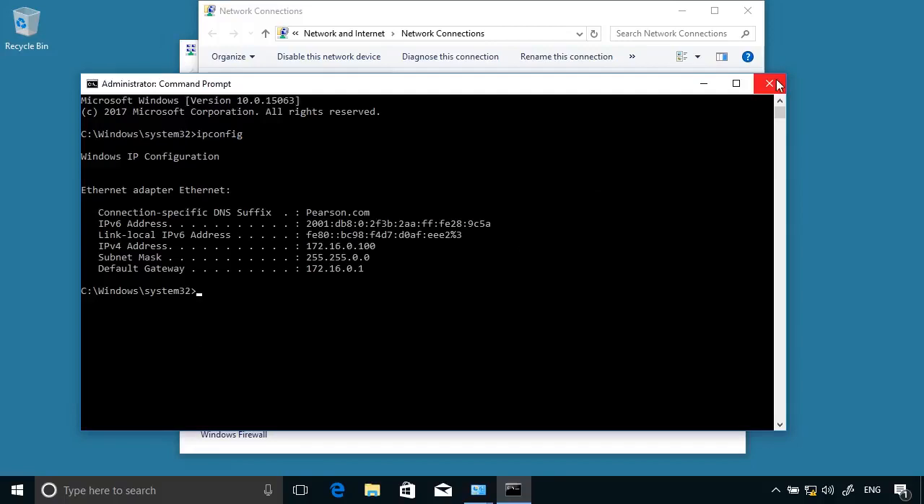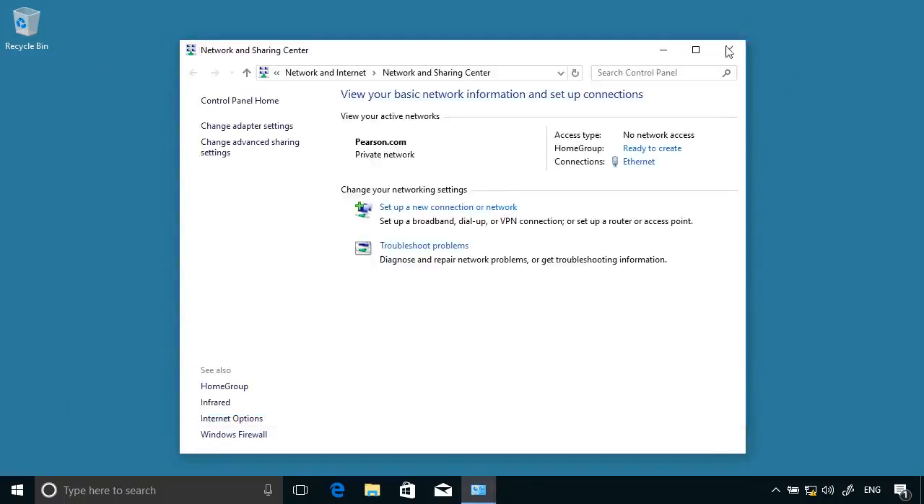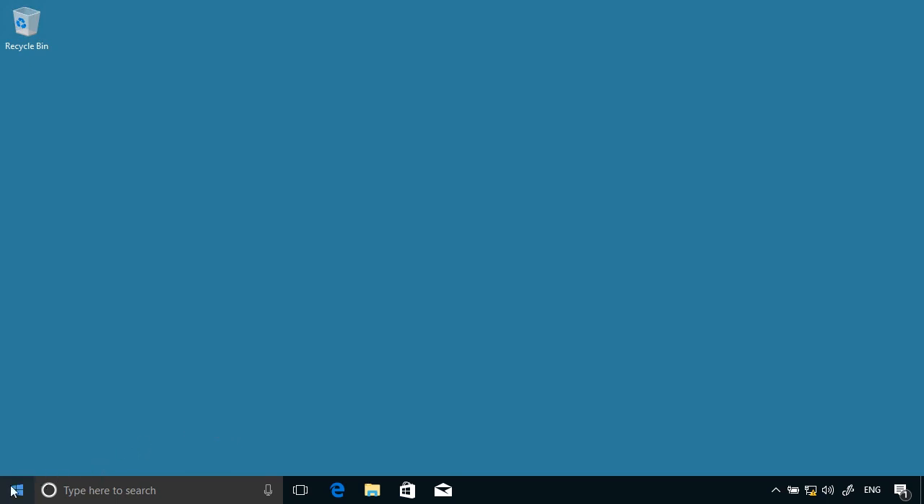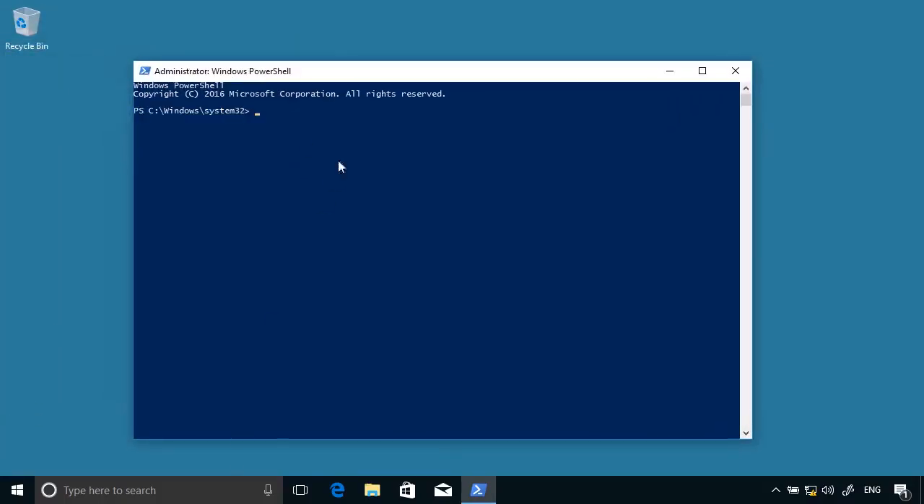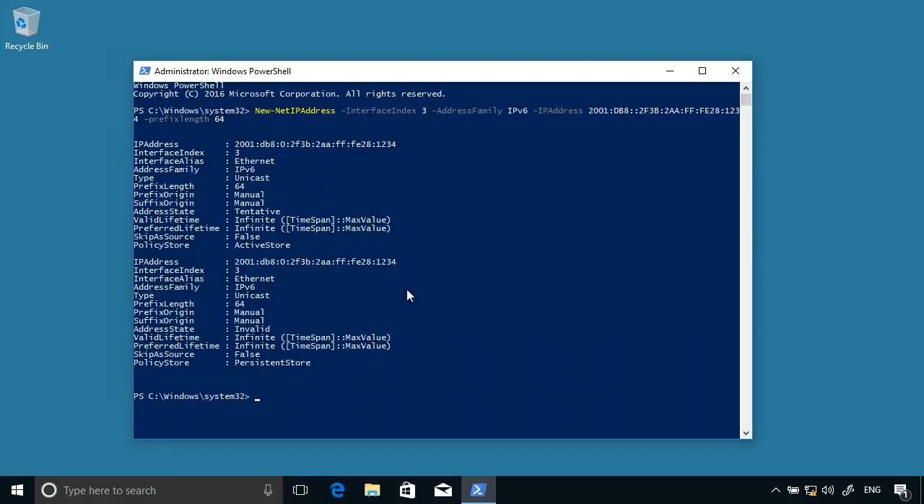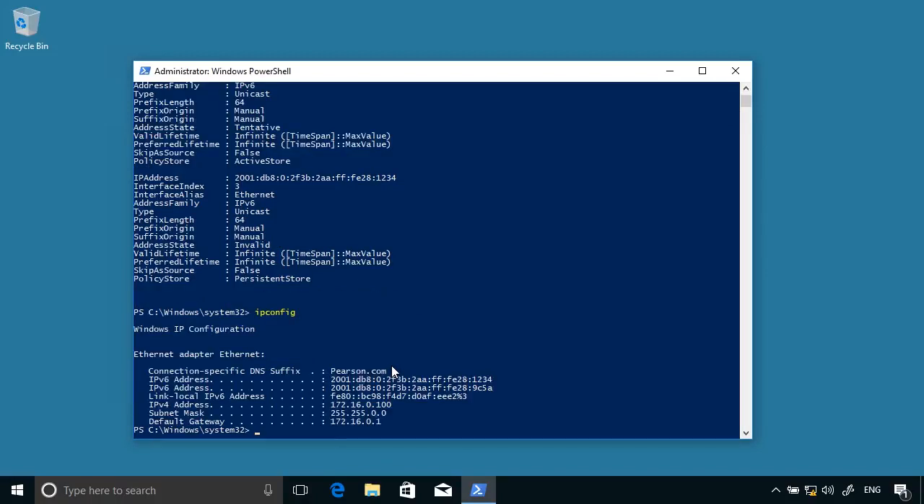So we can also configure IPv6 through Windows PowerShell. Open up a PowerShell window. And we'll use the same command, New-NetIPAddress, as we used for IPv4, but this time we're specifying the address family as IPv6, and we're entering an appropriate IPv6 address and a prefix length. It's reconfigured that for us. You can see that it's added the address which ends in 1234. And as before, we can use the ipconfig command to view the configuration.